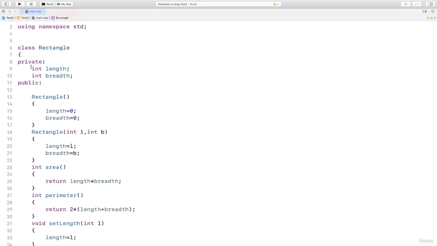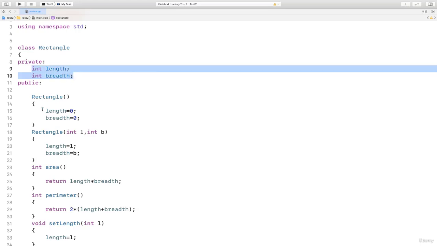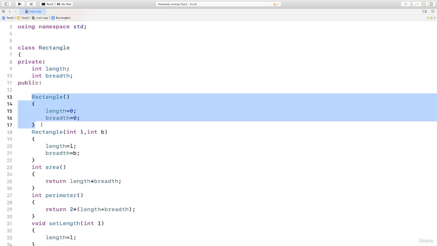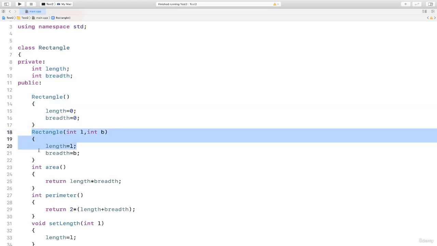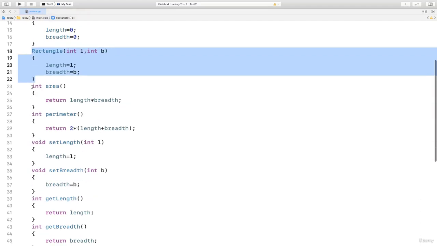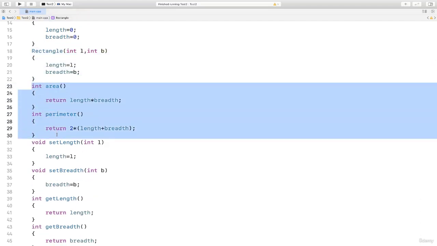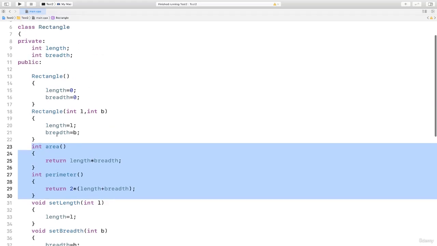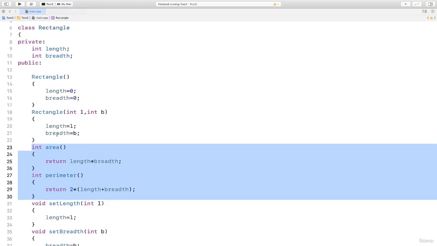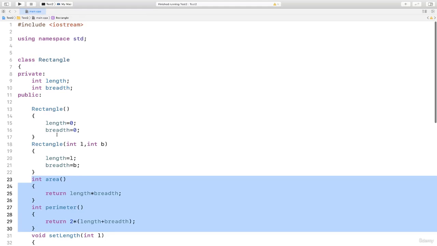See, class is having private members, length and breadth, right? Then this is a default constructor. This is a parameterized constructor. And these methods, area and perimeter, are the actual methods that we wanted. Then rest of the things are all extra. Yes, in C++ we write extra code. The code that we are not using also we write it, so that when we write the class for something, it should be a complete class, right?